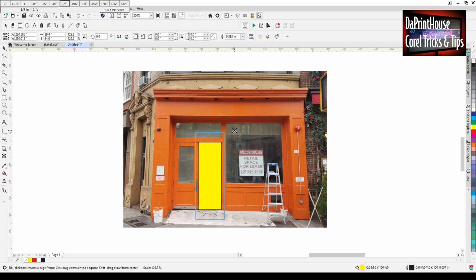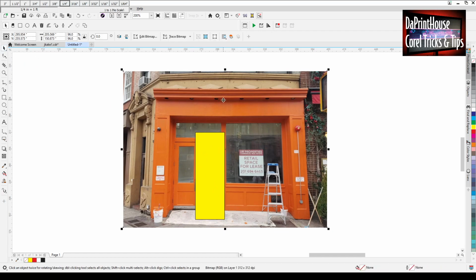Because we're using the door, that's what I'm going to use. Let go of the mouse button, let go of shift. Now that box is 84 inches. Now immediately after that, select the photo behind it. Okay, now that photo is selected. Press and hold your Control button, and then hit the letter R.